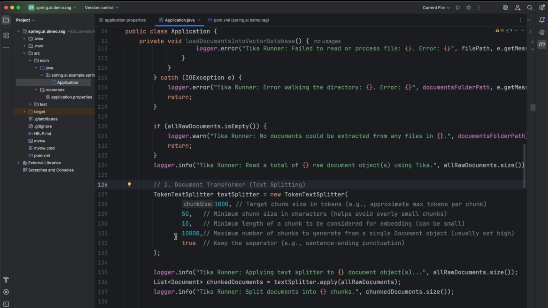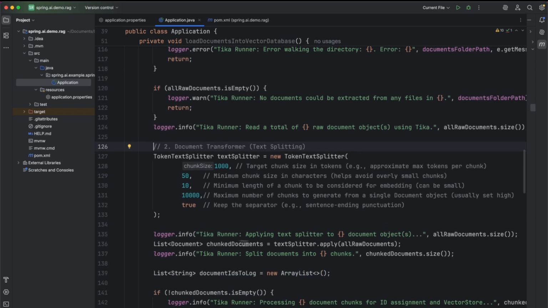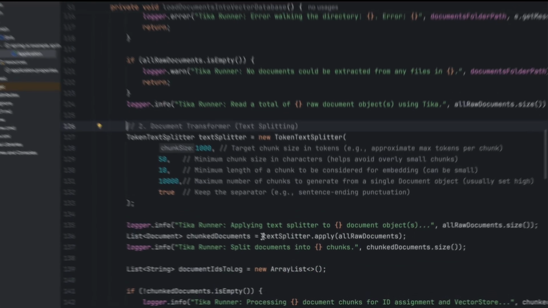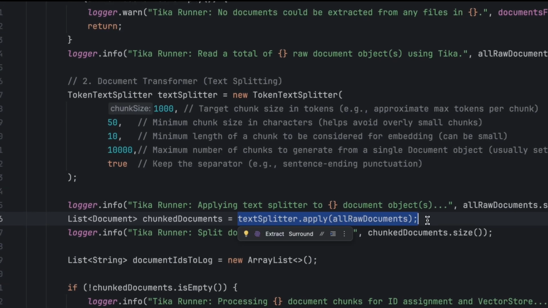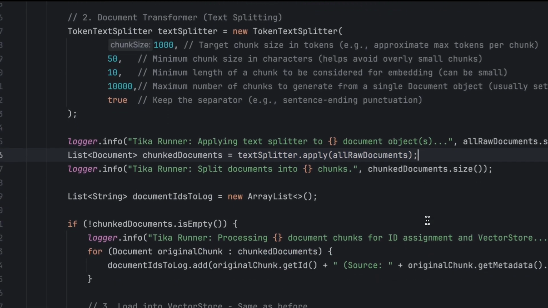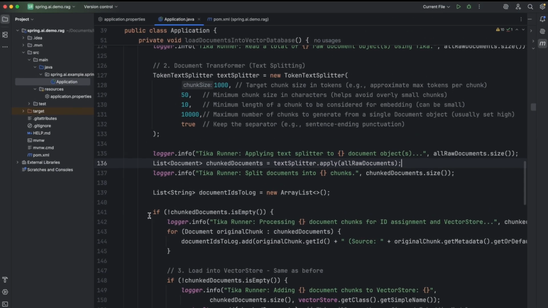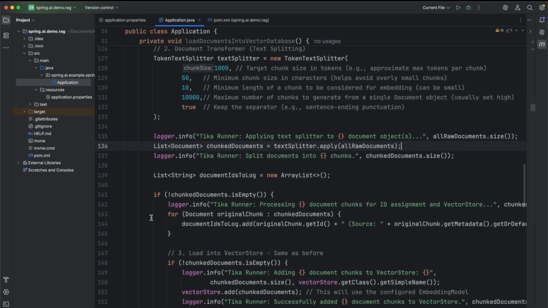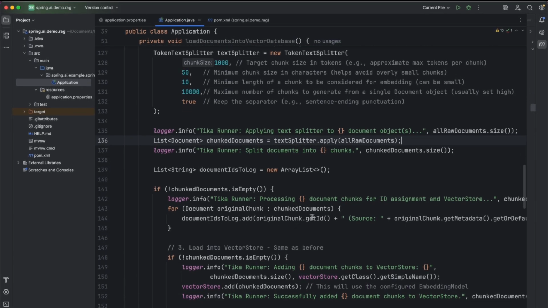We configure it with parameters like target chunk size, how many tokens we want per chunk, minimum chunk size in characters to avoid tiny, meaningless chunks, and a few other parameters to fine-tune the splitting. We then apply the splitter to our list of all raw documents. Finally, the crucial step is we take our chunk documents and call vector store add.